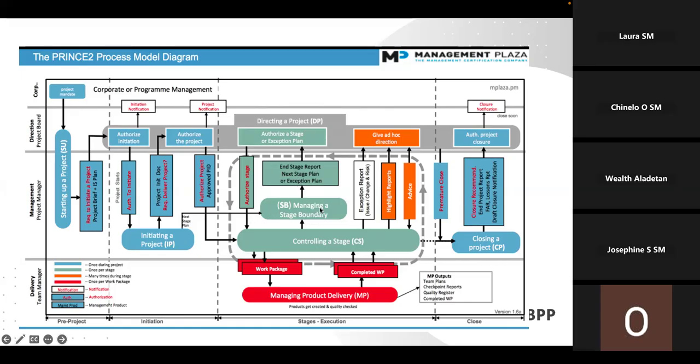And within this execution phase, that's where you have the end stage report, you have the stage boundaries that need to be managed, controlling each stage, the work package, completed work package, managing the product delivery. And then when you're done with all this, you are moving it to completion. That's why we have closing a project, CP. Okay, so the project closure. So they have different phases.